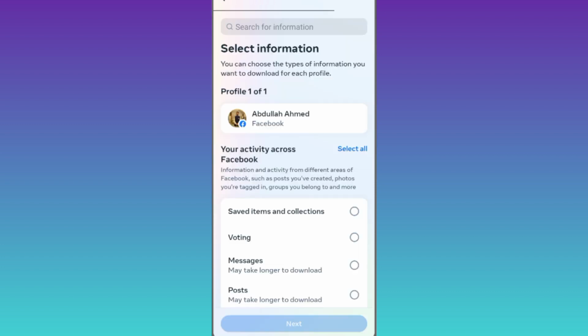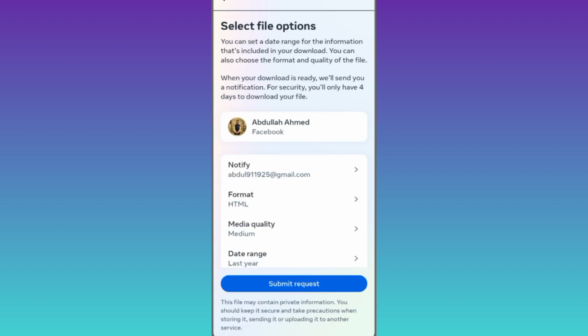Okay, since we only want to recover our deleted messages, therefore you need to select this option messages and click on next and then tap on submit request. After you click on submit request, within the next 24 hours, a file containing your deleted messages on Messenger will be sent to your email address.